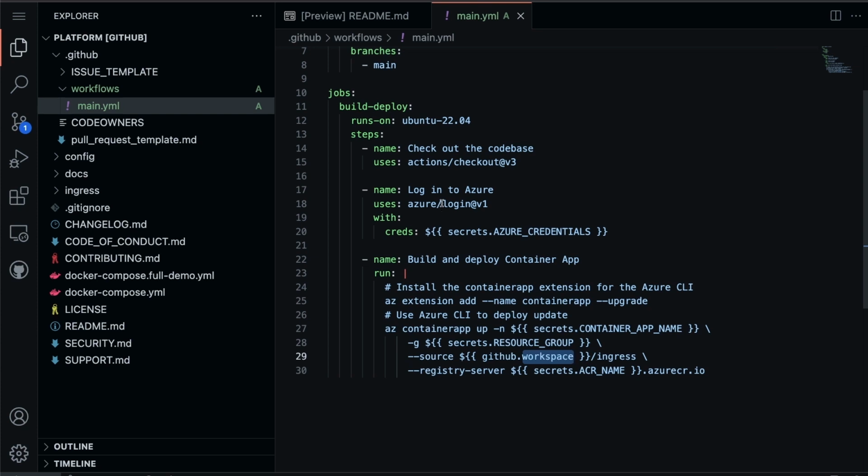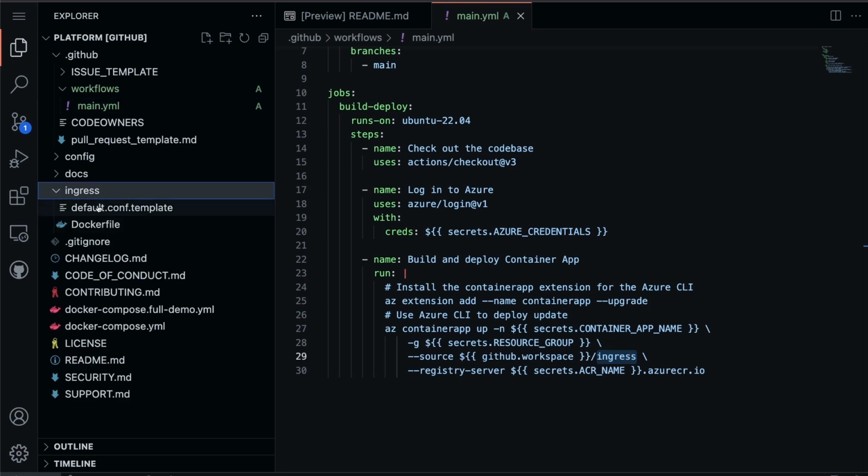So when we did this checkout right up above here, it automatically creates a variable called GitHub Workspace. That's where that checked out code is now going to reside. And I can point that at that ingress folder. And if I open up that ingress folder, you'll notice that's where our Docker file is. So it will be able to pull that from our source code and push that up.